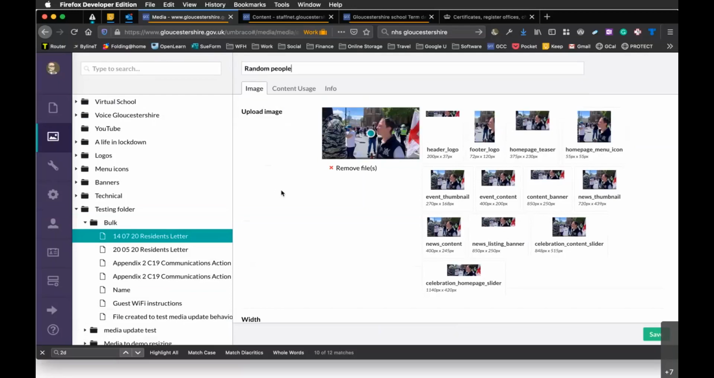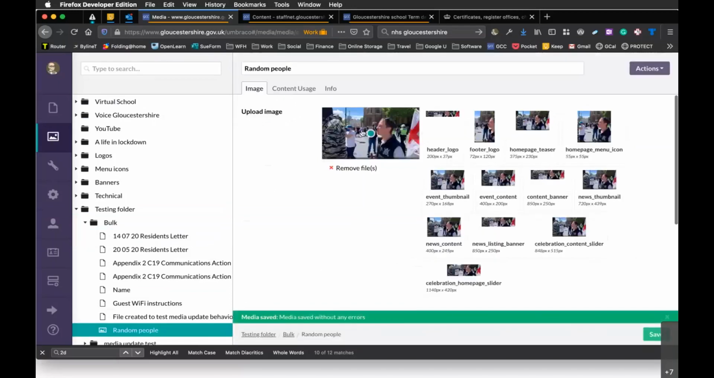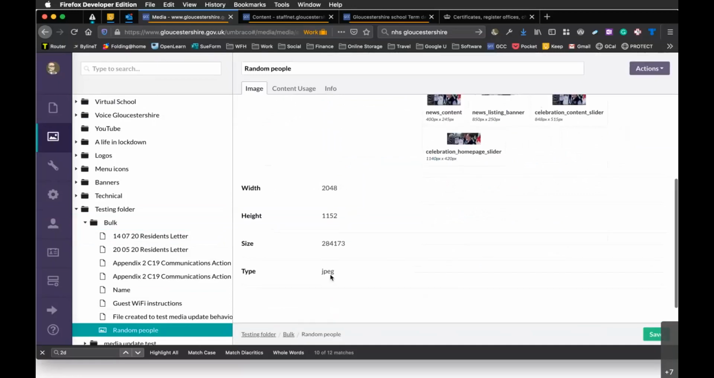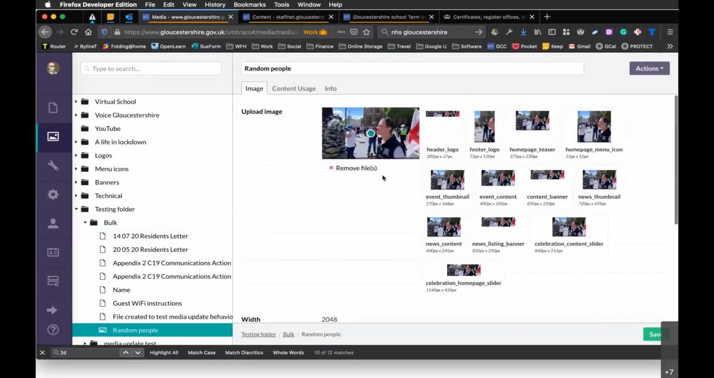Don't know who they are, so I'll just call it random people. If I just click save, I get an image that's been uploaded. You can see the size of it here. It's 2000 pixels wide and 1000 pixels high. It's a JPEG and it's 284K or thereabouts.